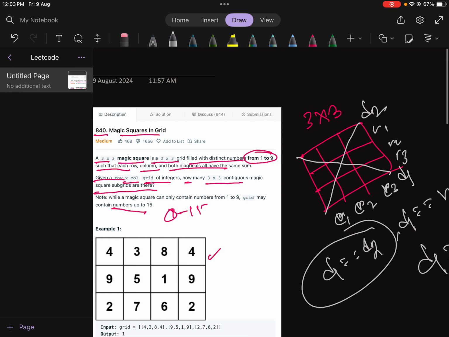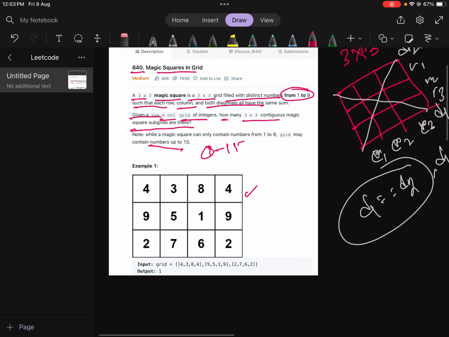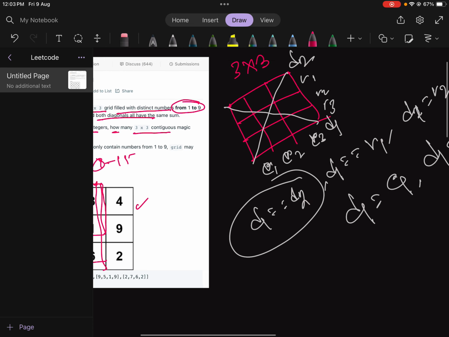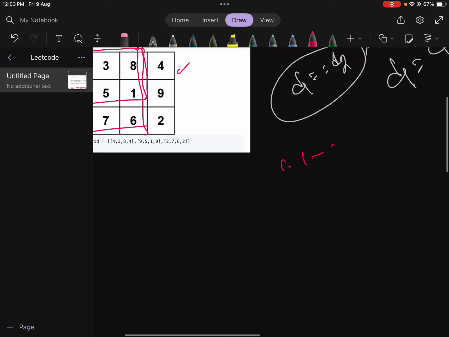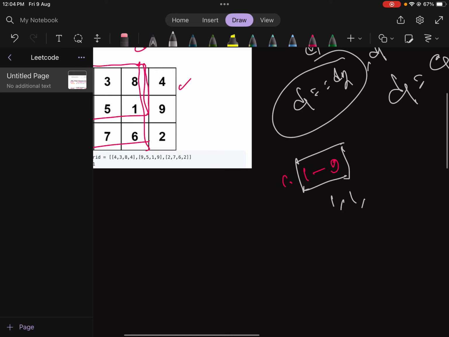So what is the brute force approach I can do here? I will create all possible 3 cross 3 matrices, then I will check whether each 3 cross 3 matrix is a magic square or not. How can I check? I will use an iterative approach. First, the 3 cross 3 matrix must contain all the numbers 1 to 9. It cannot be that 1 is present 2 times but 2 is not present, or 0 is present. Then that matrix should not count as a magic square.